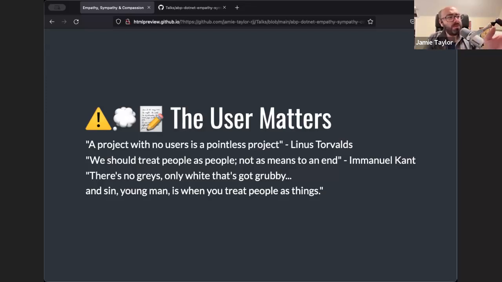And then Immanuel Kant. Now, I'm not a Kantian. I don't follow all of his philosophy, but he said something really interesting. He said we should treat people as people and not as a means to an end. So he's saying that everybody's different, everybody is equal, and we should just treat people like they are people. We shouldn't treat them like a way to achieve something. And this last quote is one of my favorites, from someone I've already mentioned so far.